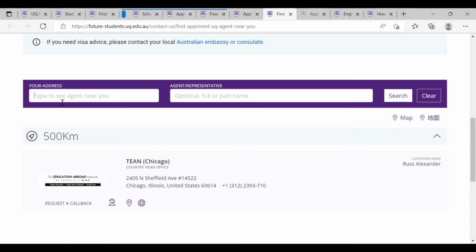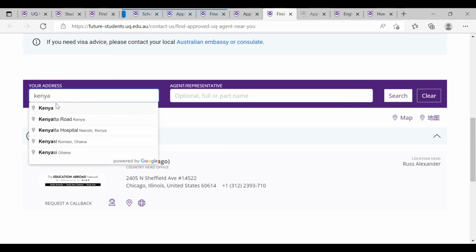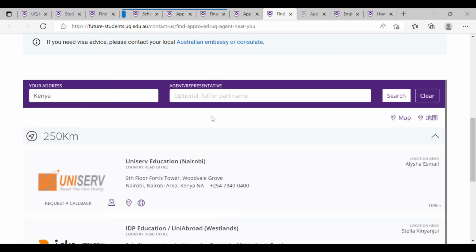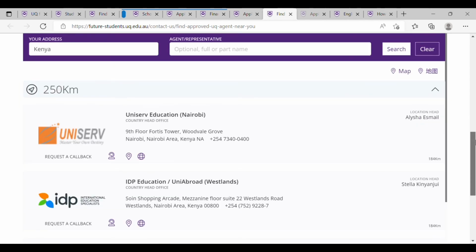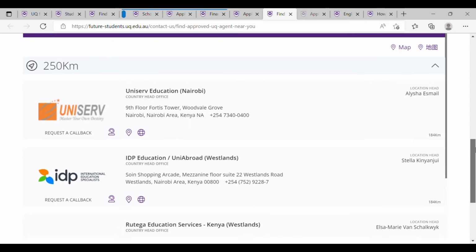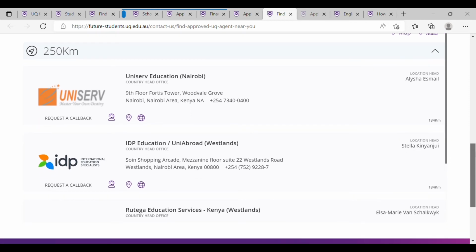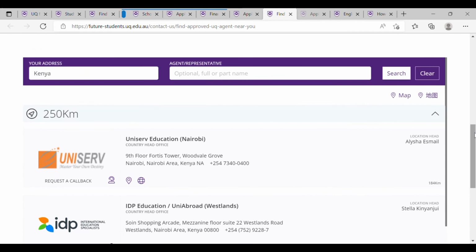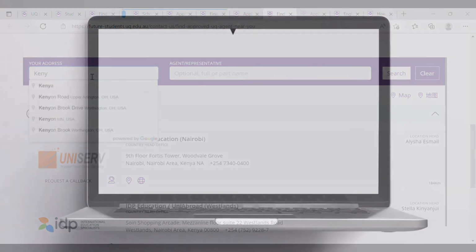So let's just type a country here and see if there's any agent in that country. Actually, let's see. This is Kenya that I put in, and there are agents right here to assist students with navigating the admission process. So I highly encourage you to check it out.